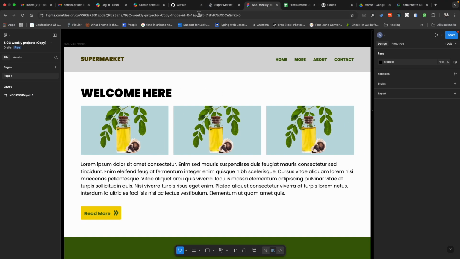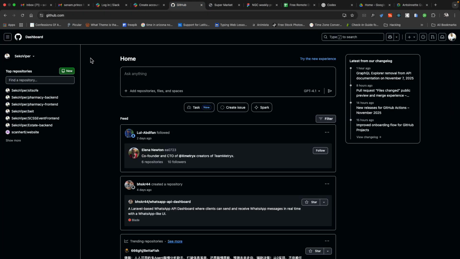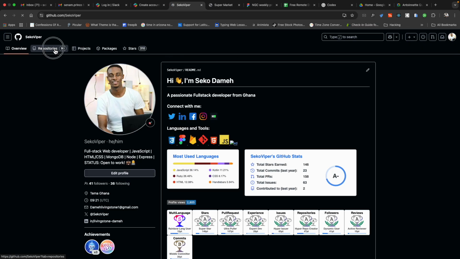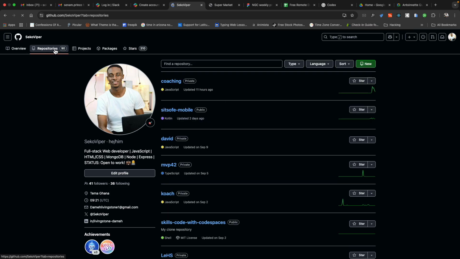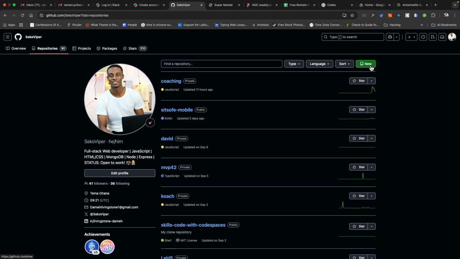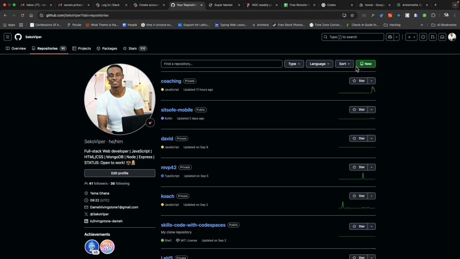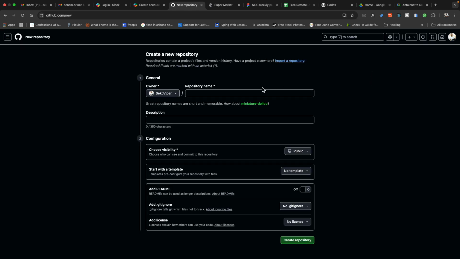So I'll go on GitHub. I'll look for this new icon. If you can't find it, another way is to go on your name, click on your profile, click on repositories, new. You can also create it from here, or click on your profile, click on repositories here, click on new, then you can create a new repo from here.